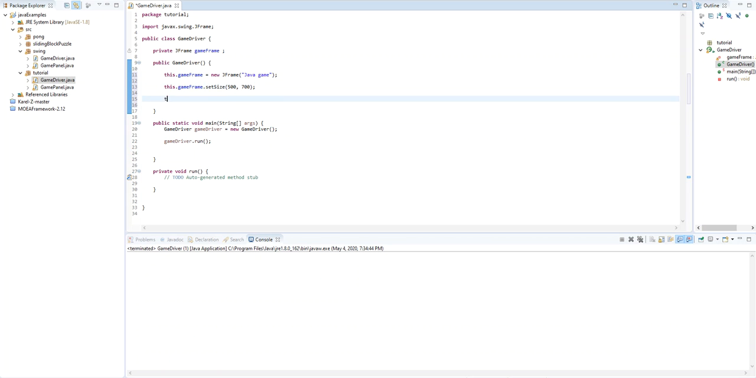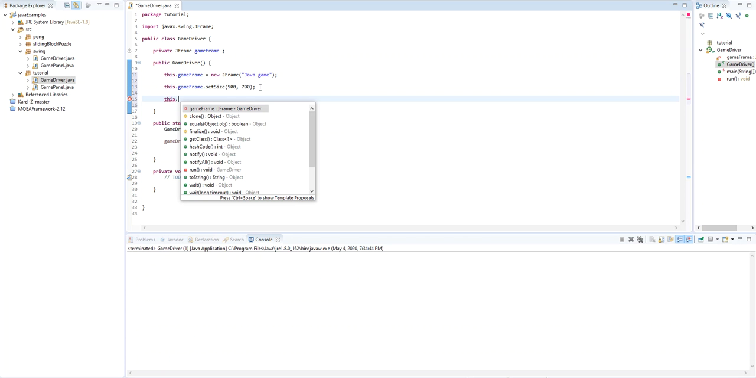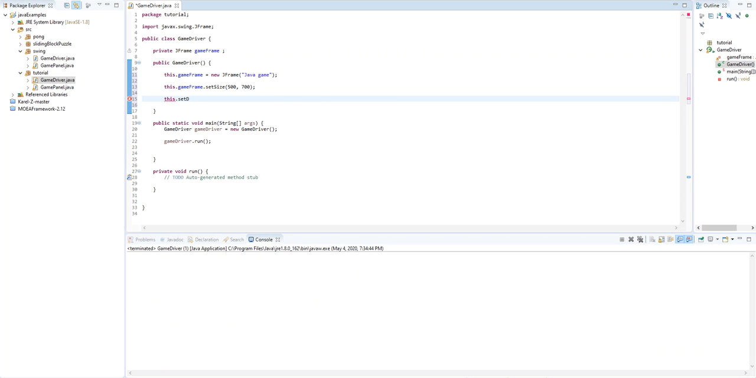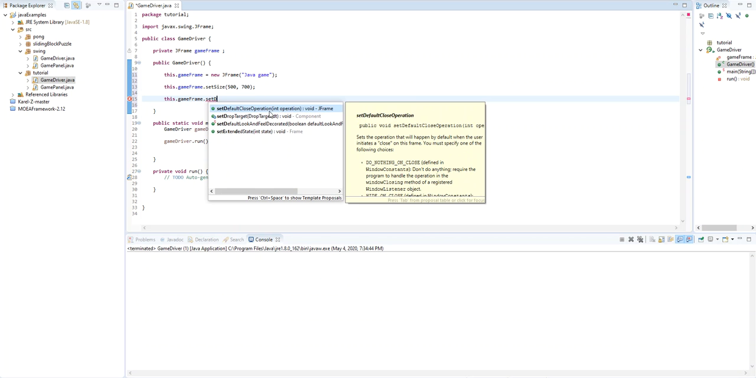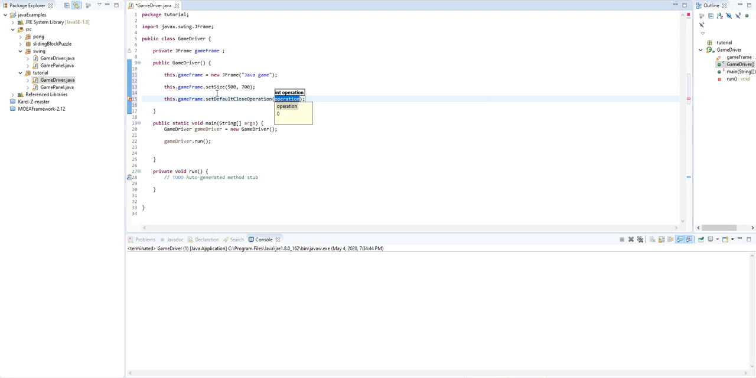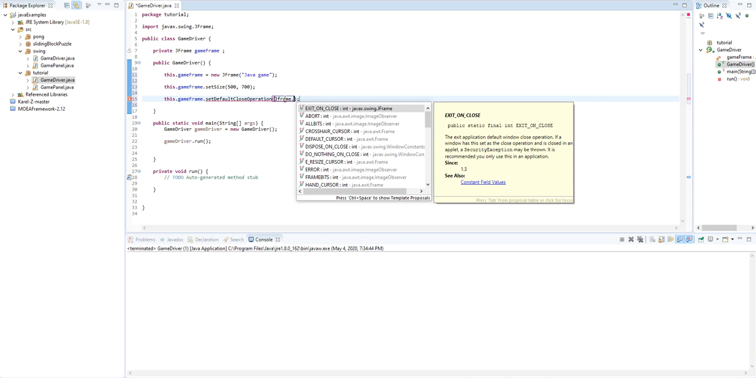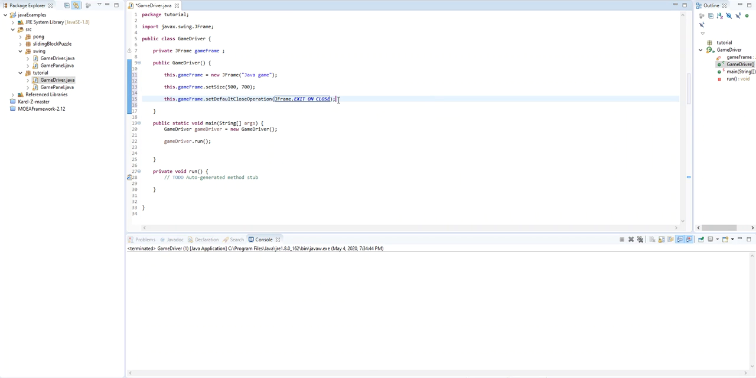One other thing when you're dealing with a JFrame is, let's try that again, game frame, and then set default close operation. So for whatever reason, and I don't know the reason, you have to explicitly tell it how to close itself. And so we want to use this exit on close constant here. So that looks good. Format.